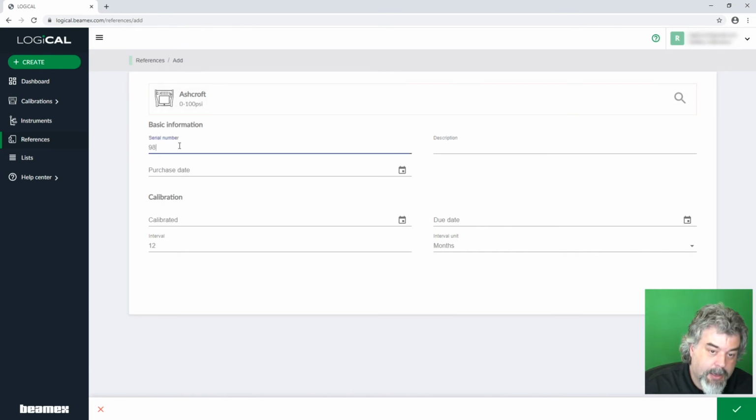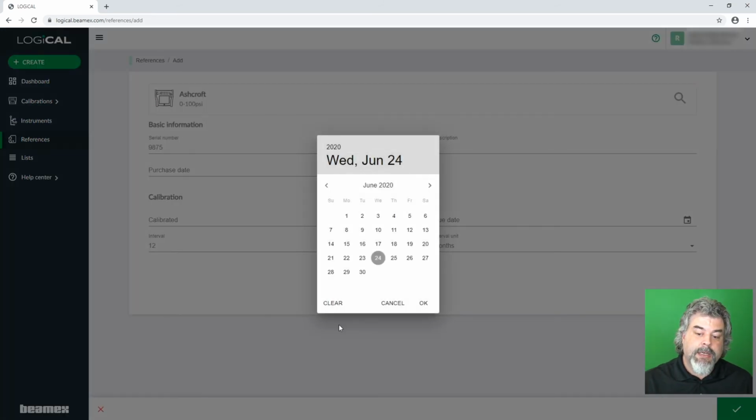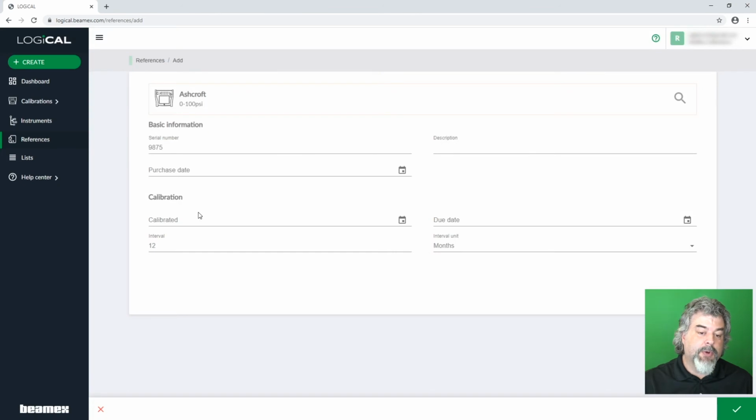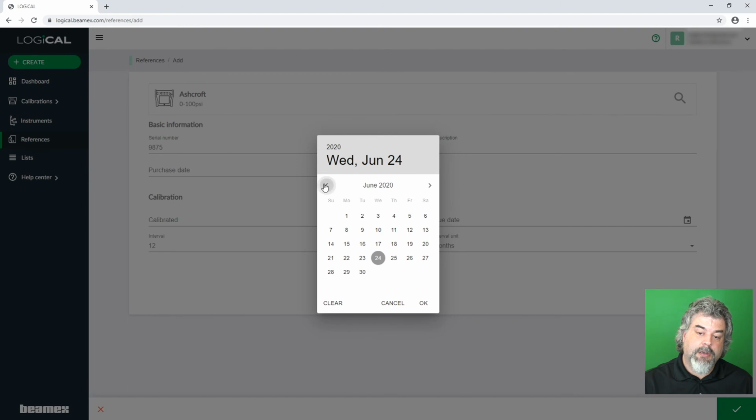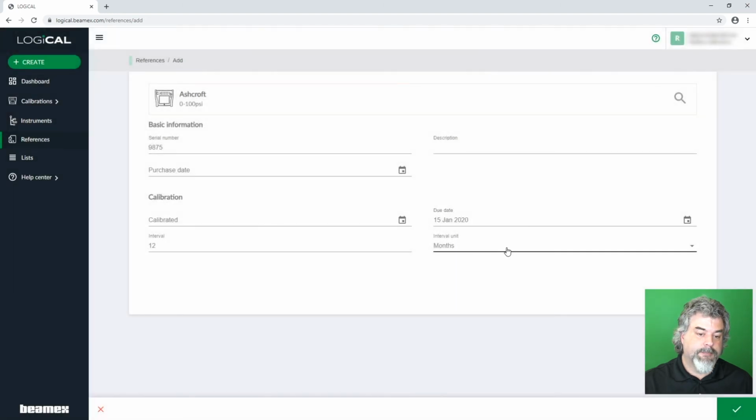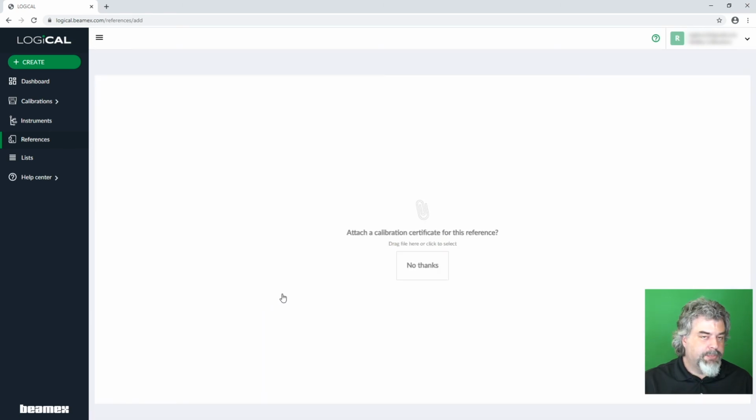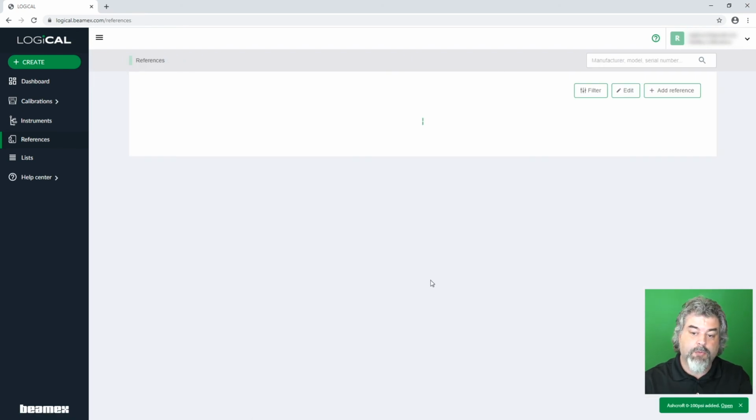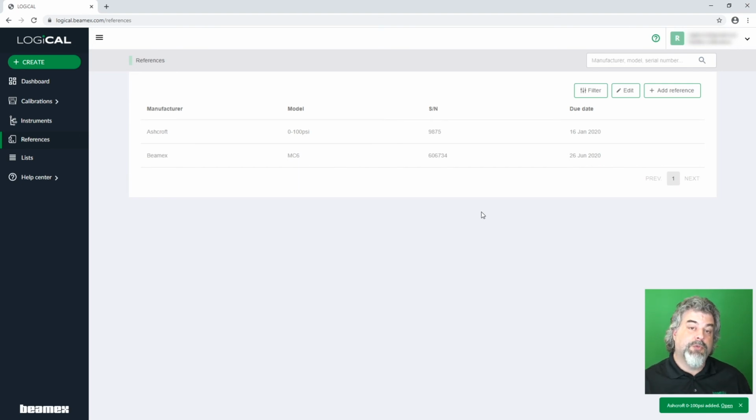Serial number. I just made up a serial number for that. I could put a purchase date in here. Let me actually cancel out of that. So calibrated. Due date, 12 months. This one was actually calibrated on January 15th. Okay, and check. I could put the PDF copy of the calibration certificate right here and link to it if I wanted to. All right, there's my additional reference, and that's how you create a reference within LOGiCAL.